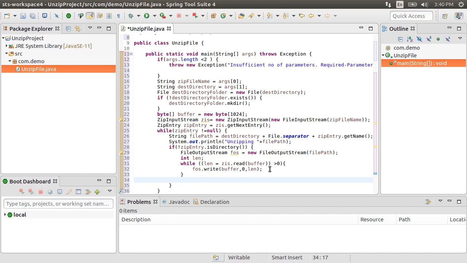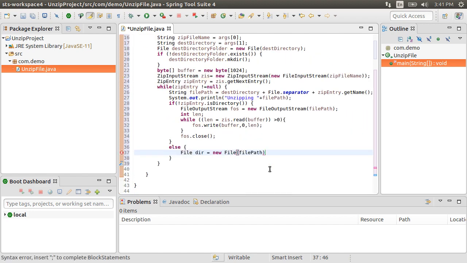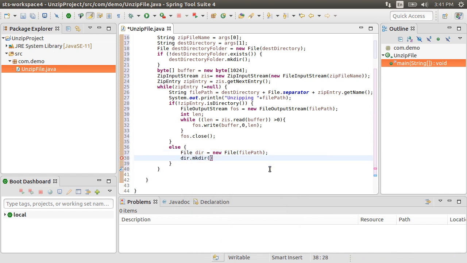Once the zip entry is written to the output file, let's close the file. If the zip entry is a directory, then create a new File object dir with the filePath and then do dir.mkdir to make the directory.